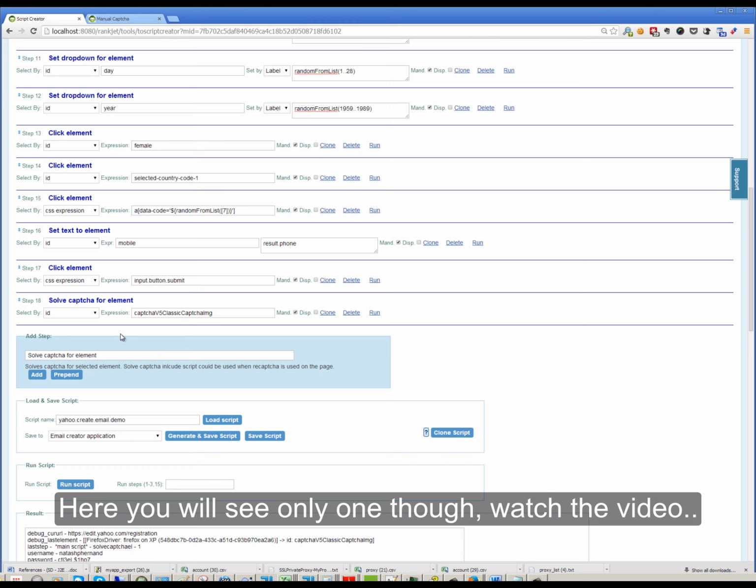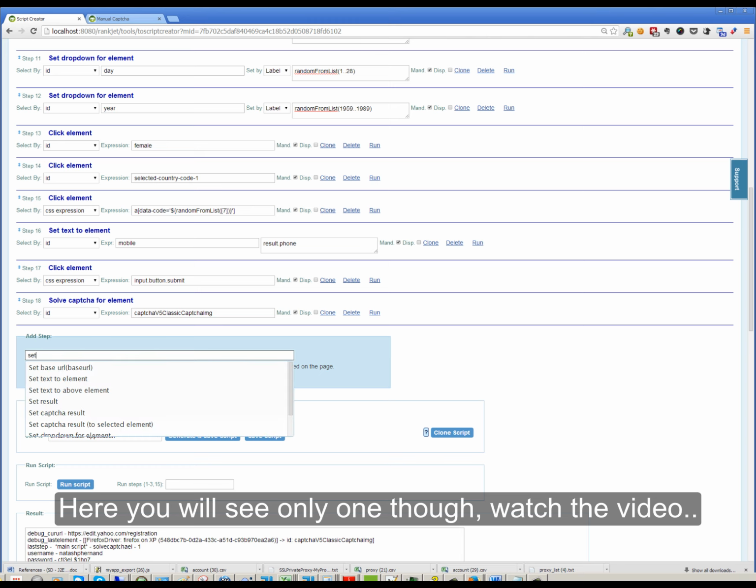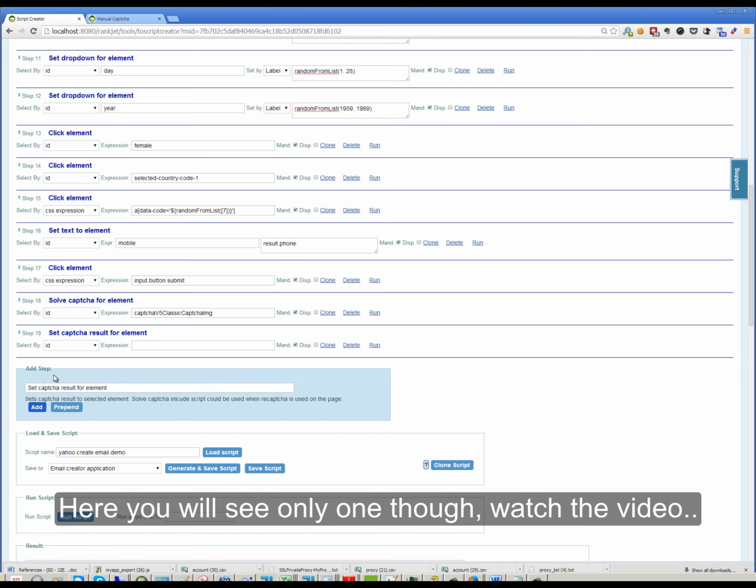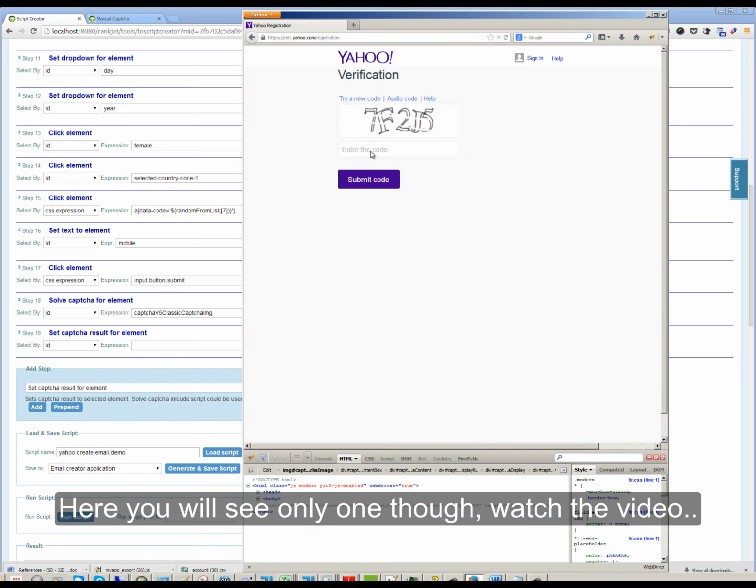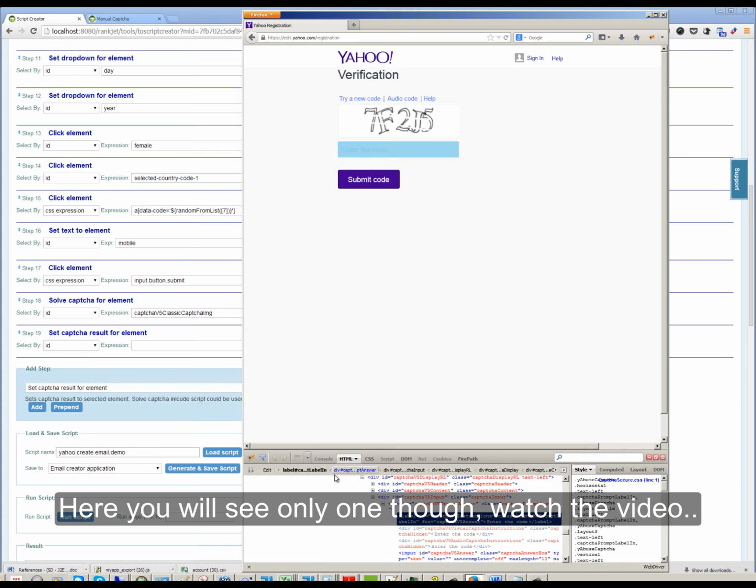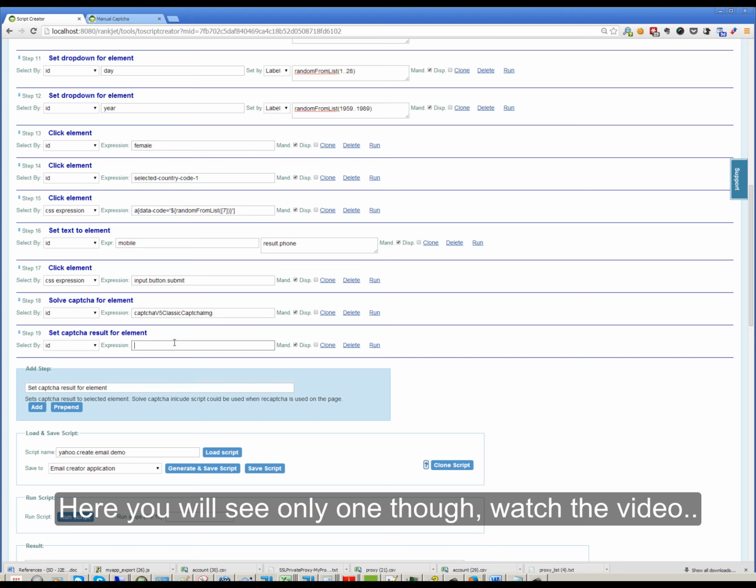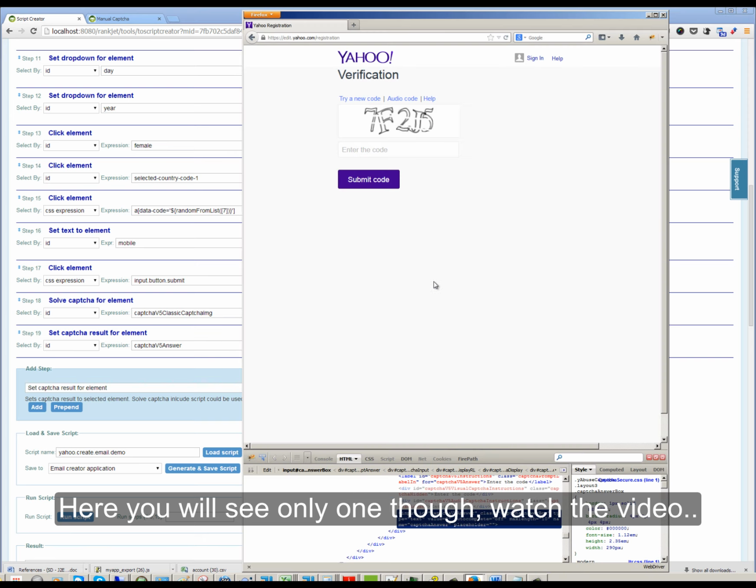And we need to set captcha result. Okay, and we need to set it to an element. You go again here, and you see here. Okay, one second. I will just make sure it's the captcha answer ID. So I'll put this captcha answer. Let's run it and hope it will work.